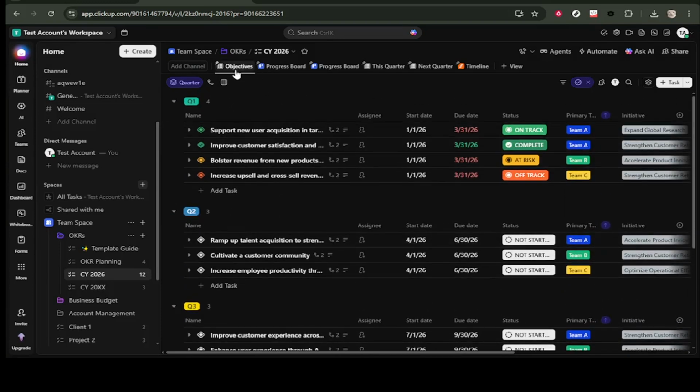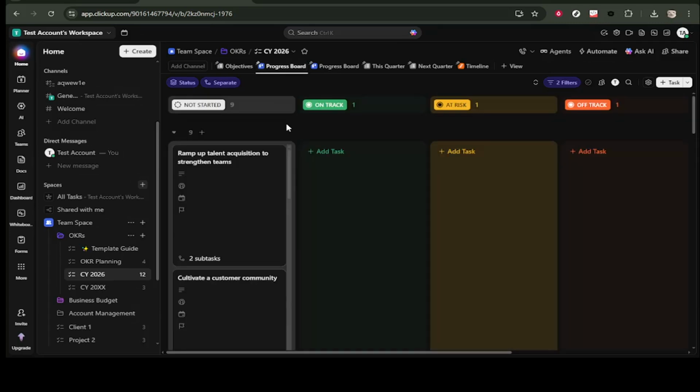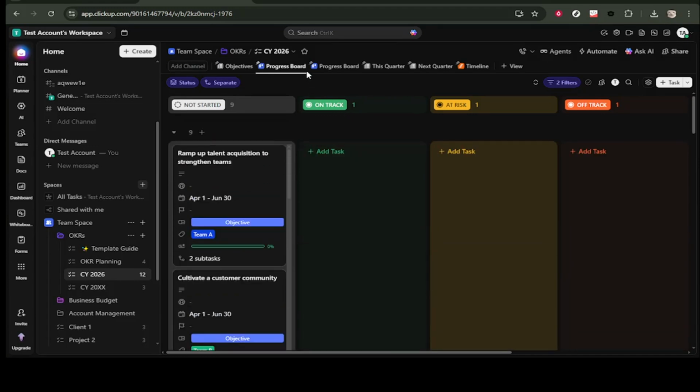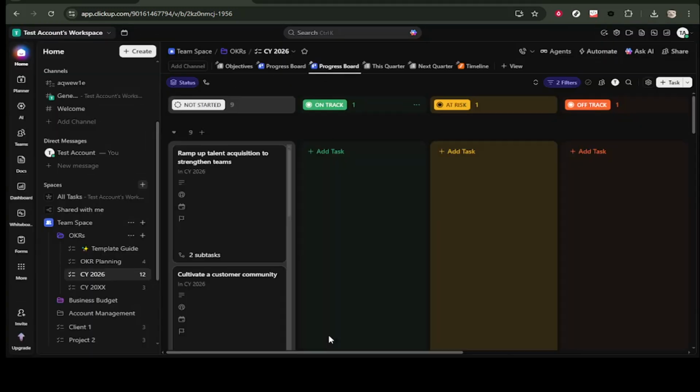This view is designed for tracking how objectives and their supporting work are moving forward, and it gives you a clear snapshot without needing to open every item individually. If Progress Board appears again as an option in the area you are viewing, click Progress Board there as well to make sure you are fully in the dedicated Progress Board workspace.